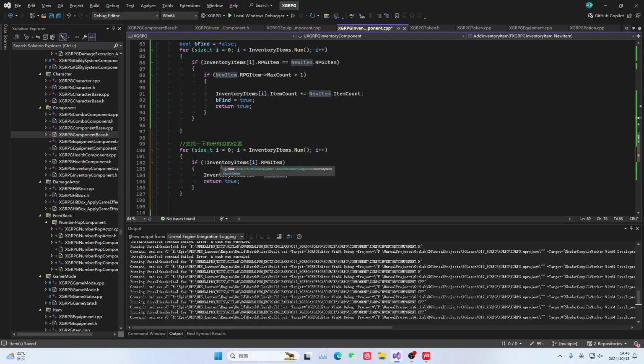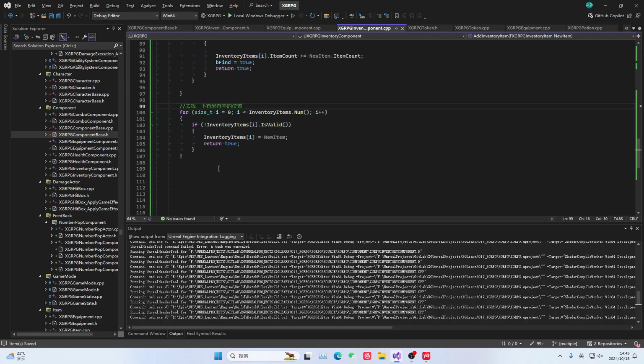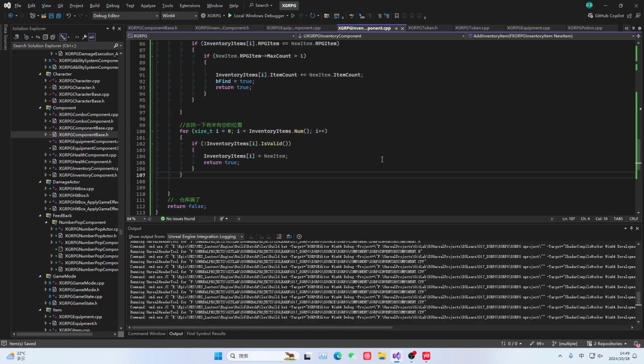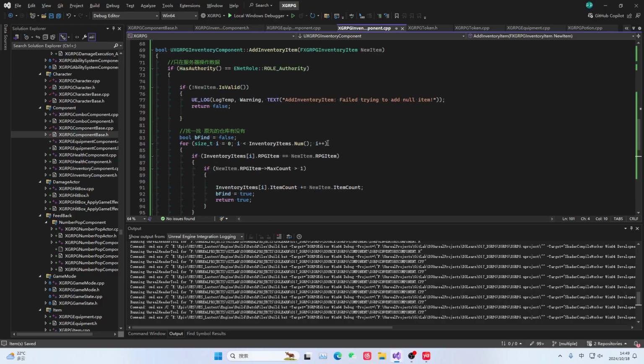Actually, it's determining here whether this original position is empty or not. Actually, we can use this because we wrote this method. This way is also fine. Okay, and if all of the above fails, it means our warehouse is full, so we return false. You could add a log, a prompt, or something. We didn't write one here. So this is a simple logic for adding.